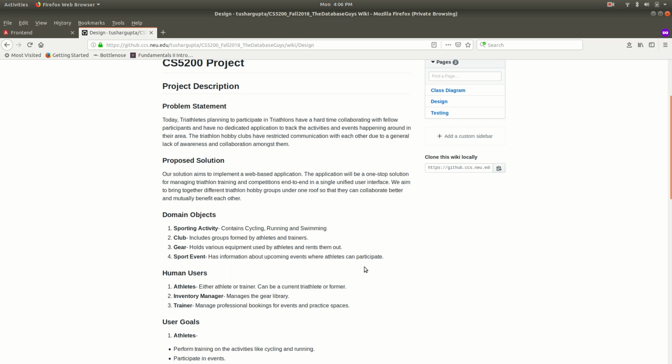For the human users, we have three broad types of users. We have athletes. An athlete is a person who participates in an event or an activity and can track their progress by using the Strava API. We also have an inventory manager that takes care of what stuff the club has and orders anything that the athletes might need. And we also have a trainer that forms a club, monitors its members, can delete the members, can add events to the clubs, so on and so forth.